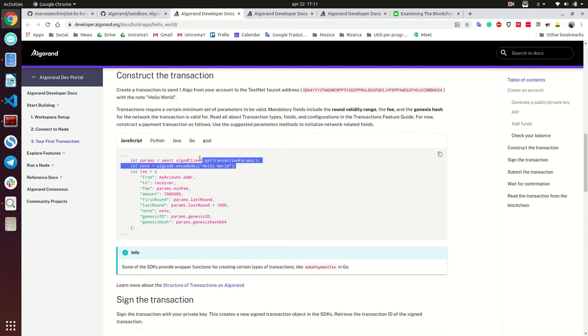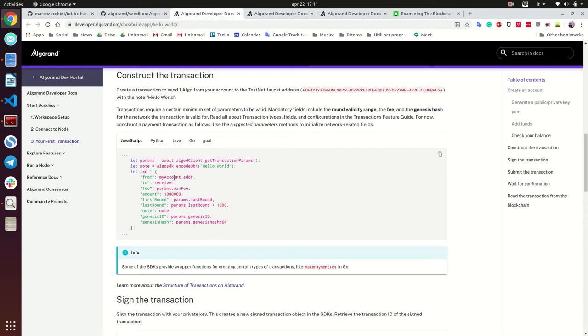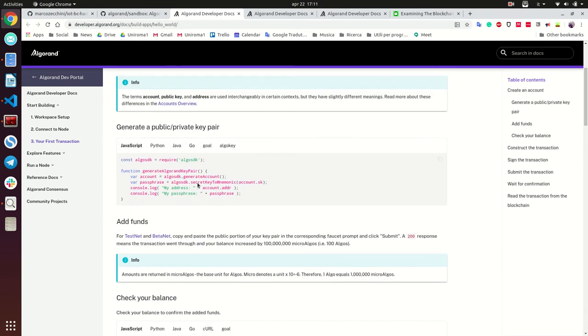You can type whatever you want, encoding it in the note field that you will add to the transaction, and then you will build a transaction like this, okay? And you will have a from field, which means that your transaction is from a certain address to a certain address, which is another address, okay? And that you can generate once again in this way, okay?